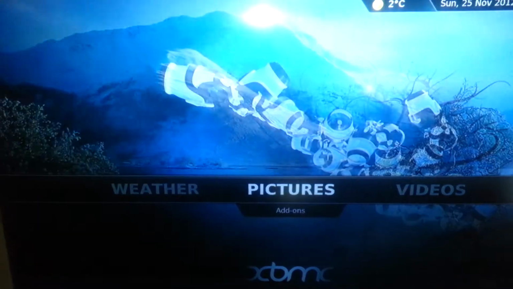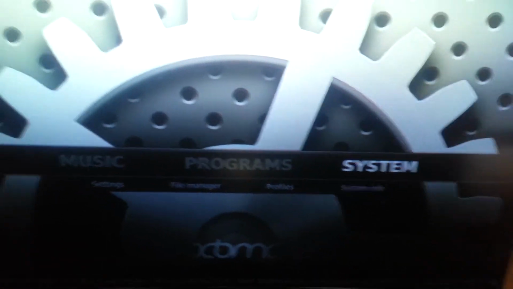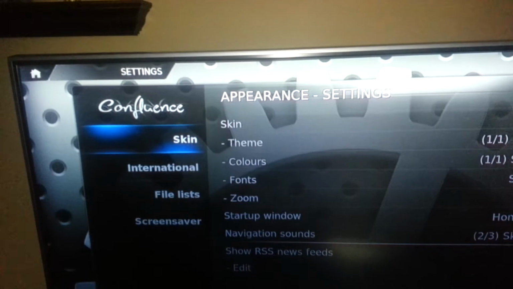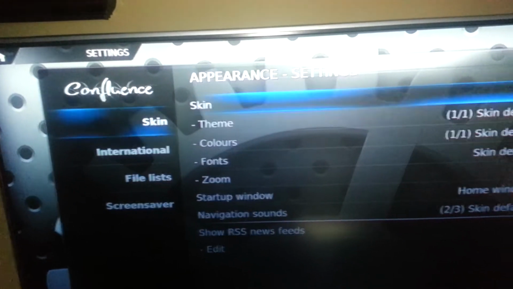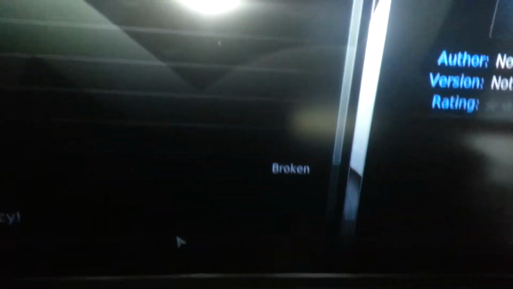I don't really like this skin, so I'm going to show you how to change to a different skin that I like better. You go to System, Appearance, Skin, and then down here it says Get More somewhere. So you need the mouse to get down there. You can click on Get More, and it goes out to the internet.